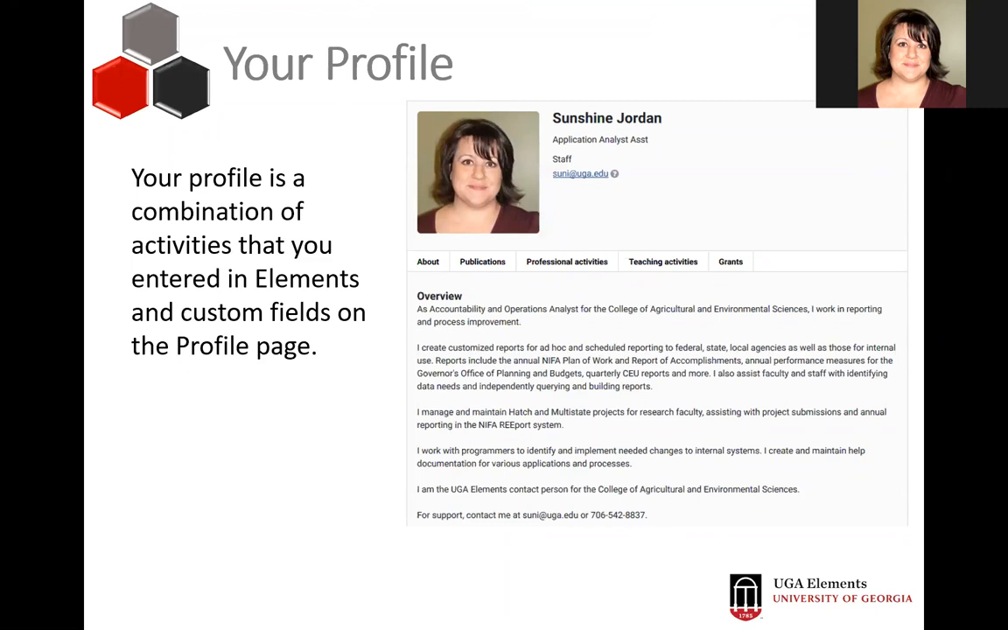However, anyone with a MyID can go in there and look at your Elements profile. So it's a good way to check on your peers and see if there's any collaboration that you want to work with folks on. You've got a lot of different detail in there. If you want to take the time to go and fill that out, you can.